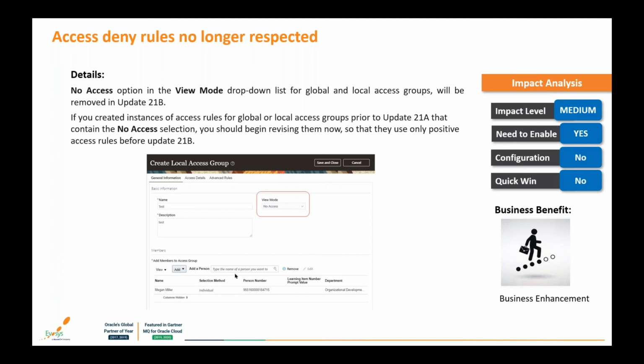So you will see a warning on your screen once you upgrade that it should be revised before you upgrade to 21B. And in case going forward you want to hide the learning items from a group of people in the self-service portal, then you have to set the default view mode to have a deny rule. Like in view mode, you can give it as no access and accordingly create access groups with details or summary view mode for a particular group of people to access it.